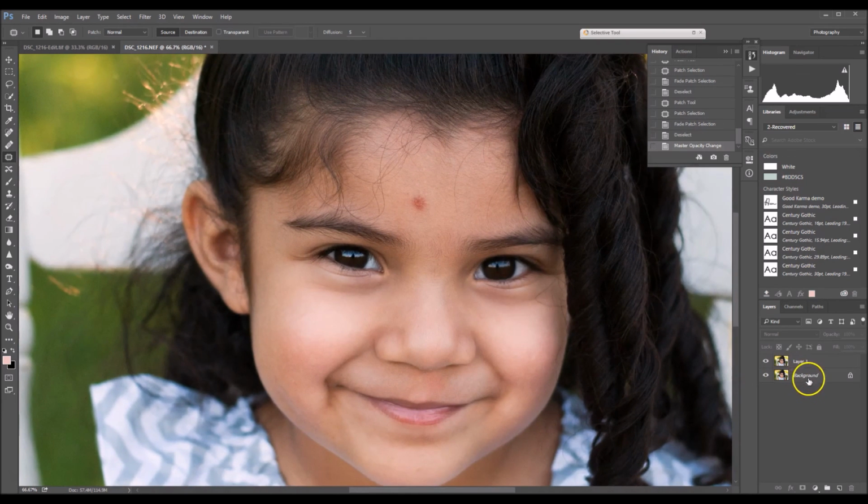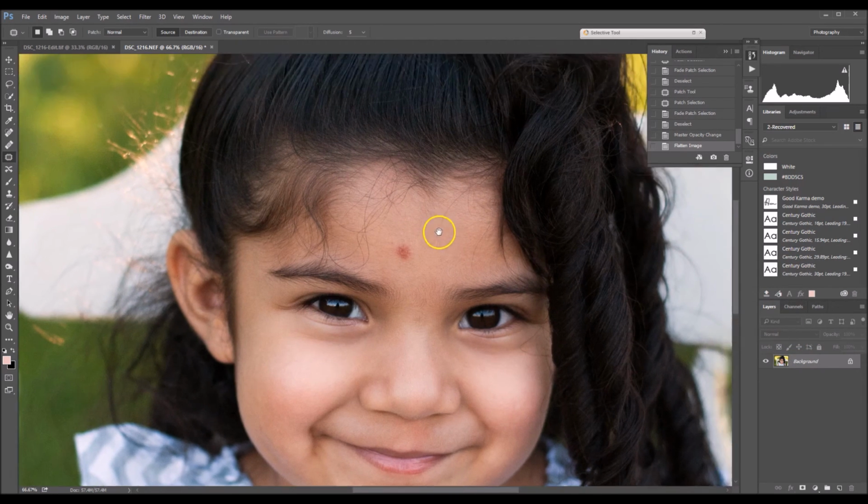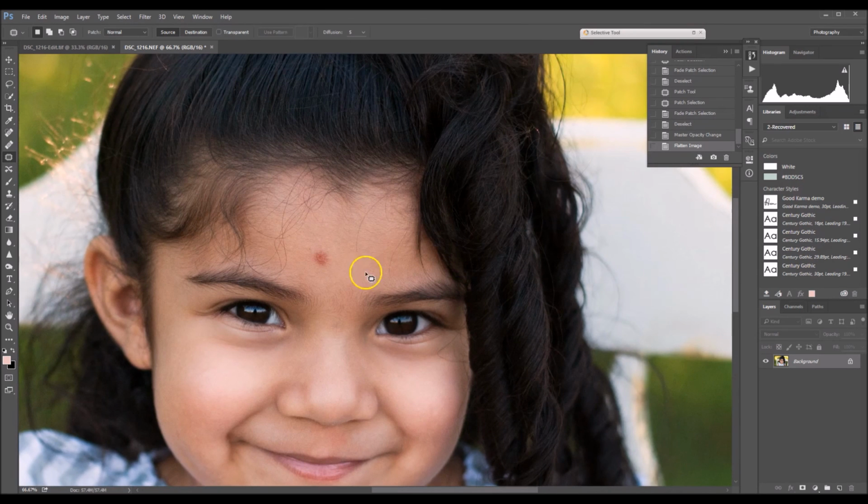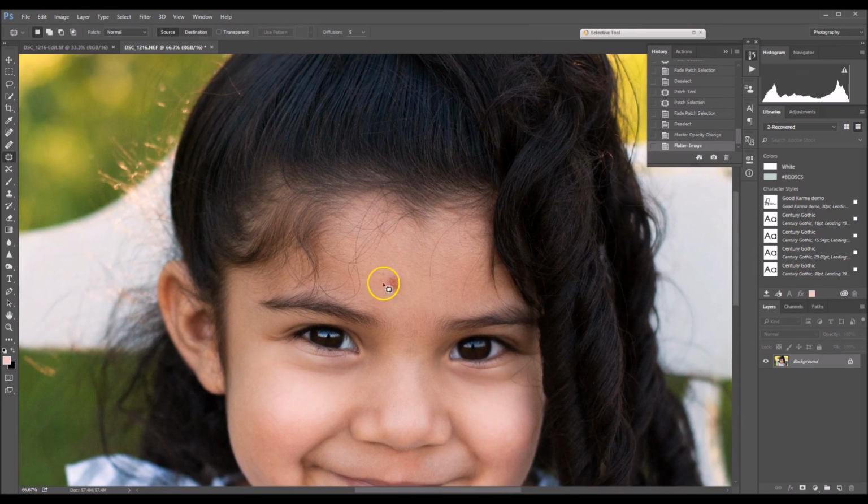For another example, I'm going to go on and flatten this. She had a mosquito bite on her forehead, and she had scratched it off, and obviously her parents didn't want that in the picture. So here's an easy way to get rid of it. I'm going to click Control J on my keyboard, and I'm just going to select around it.